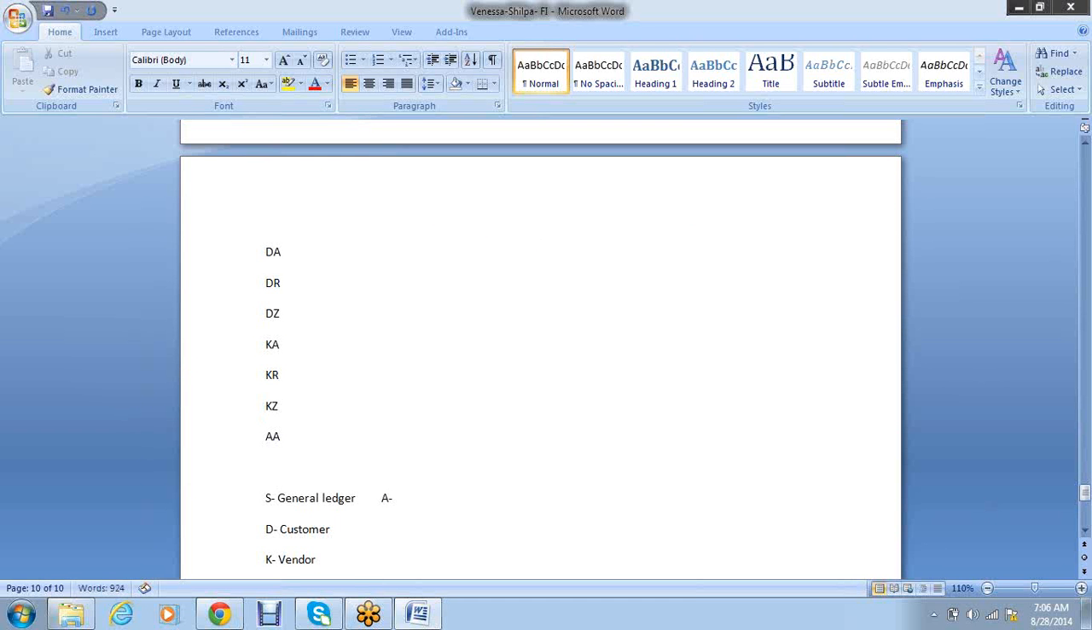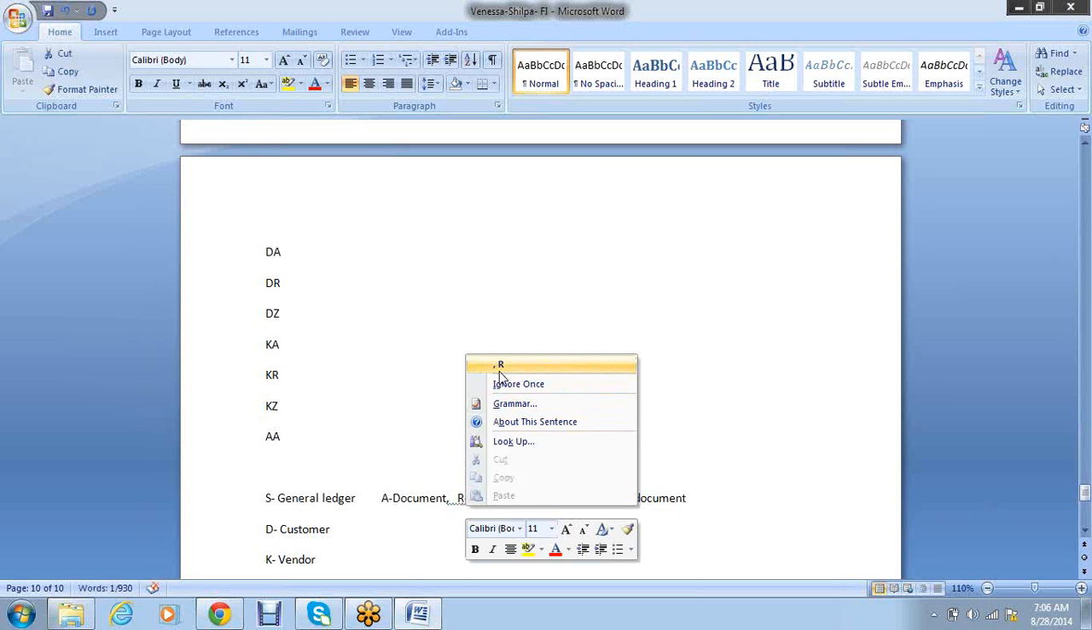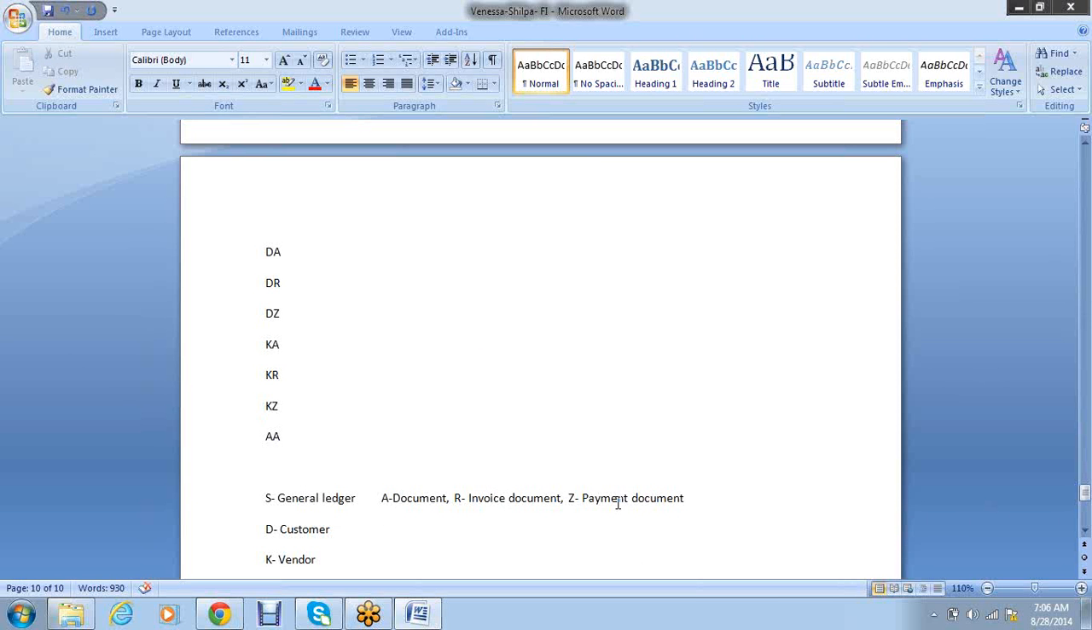The second letter, A, means document, R means invoice document, and Z means payment document. So SA is a general ledger document. For general ledger, we will not have any invoice or payment document, so you will not find SR or SZ.